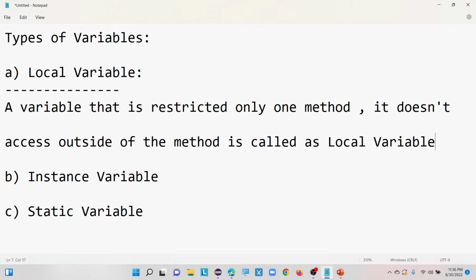Got my point guys? A variable that is restricted to only one method, it does not have access outside of the method, meaning that variable should be present inside the method only.